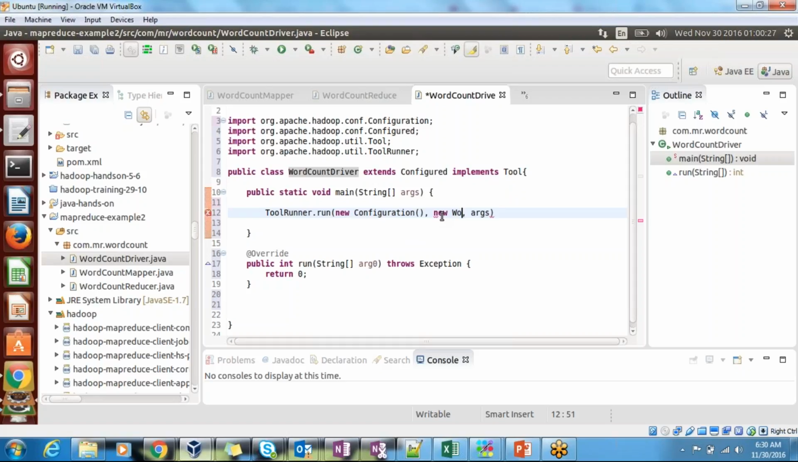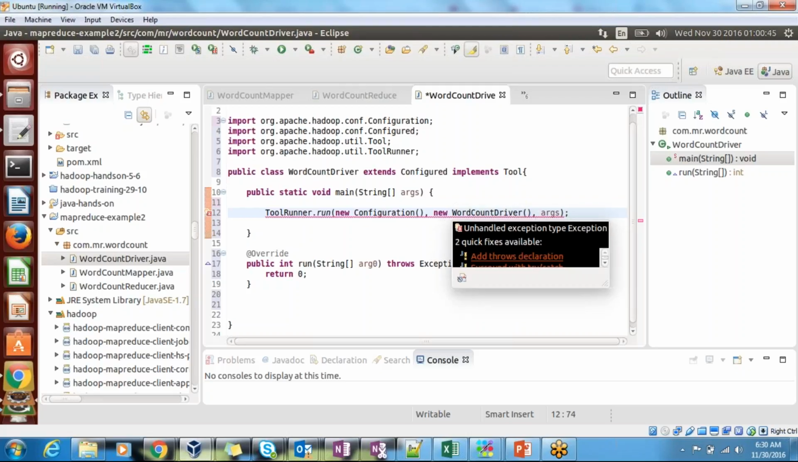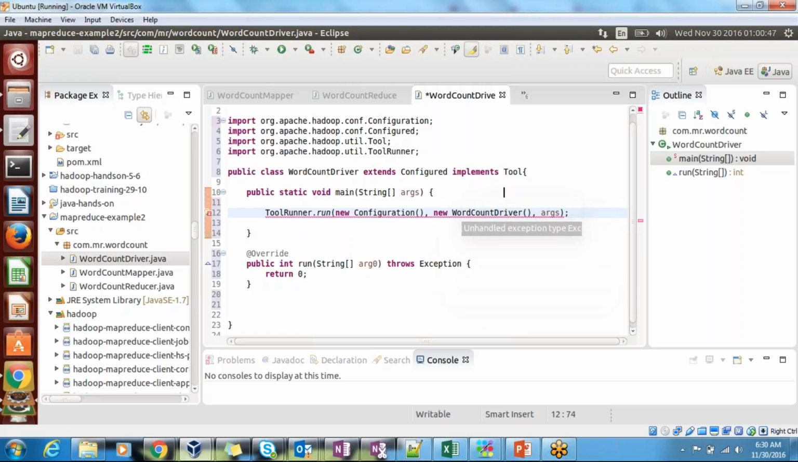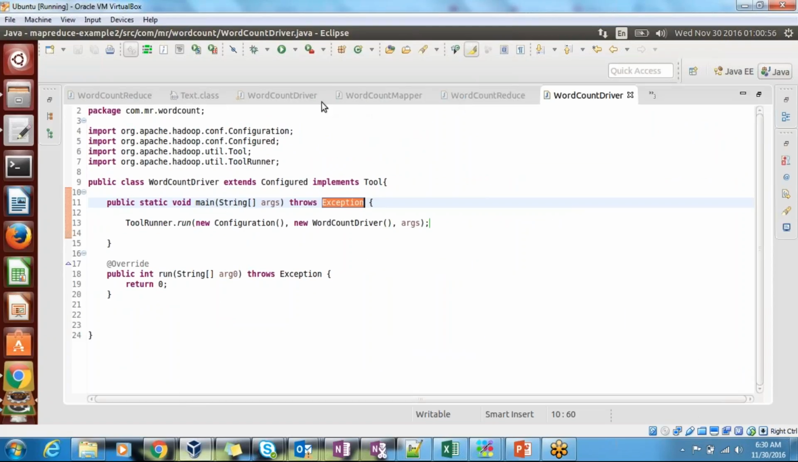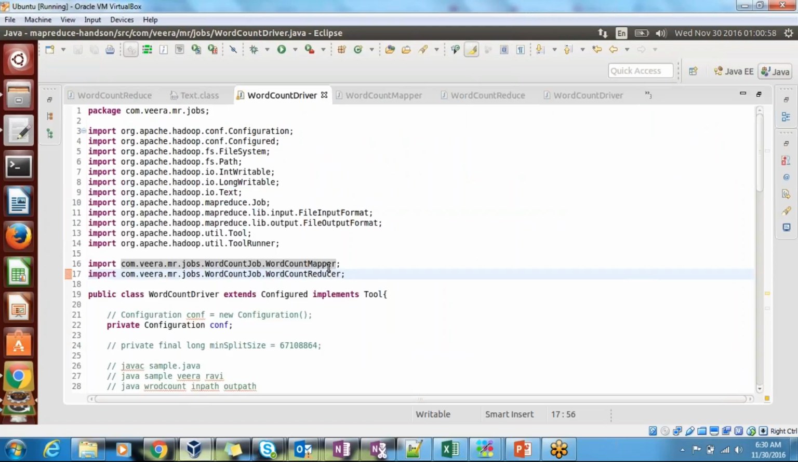WordCountDriver is a Tool now, and it is expecting arguments. Arguments are nothing but whatever you give: input path, output path, right? Those are the arguments. Your main method may throw an exception. It will take some time to explain, so I already have a driver code here. The same code I'll explain to you.